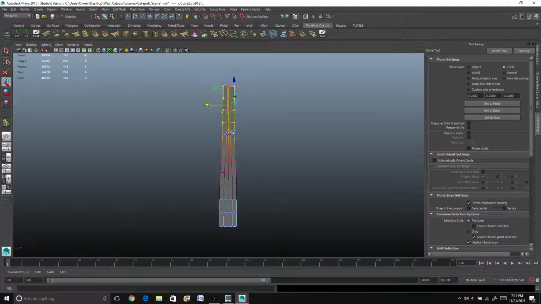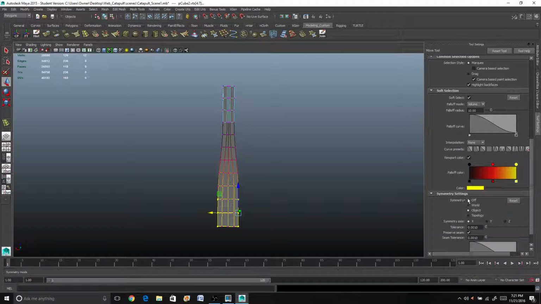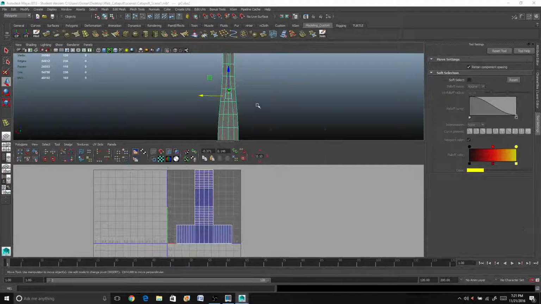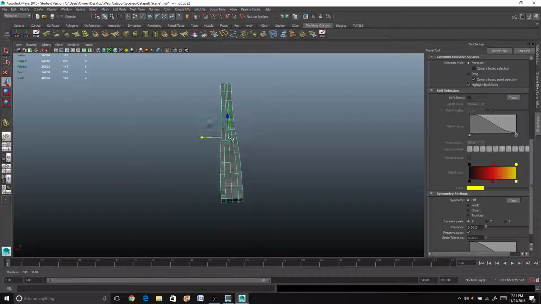Okay, so that looks okay. You'll make the bottom just a little bit wider. Okay. And we'll turn symmetry back off, and we'll turn soft select back off. Okay. Got object mode. Now I'm going to want to work on this thing symmetrically. So I'm going to just go ahead and delete off half of this and go to face mode.